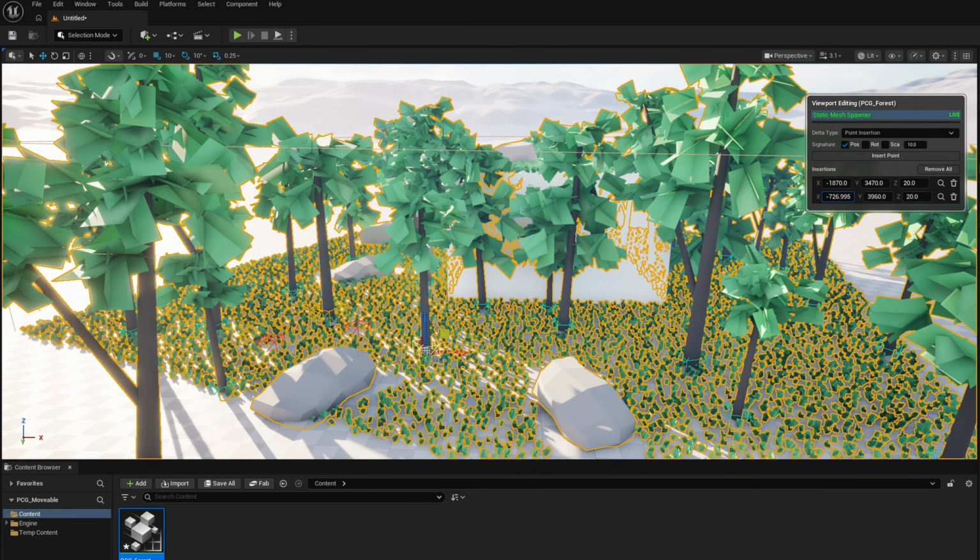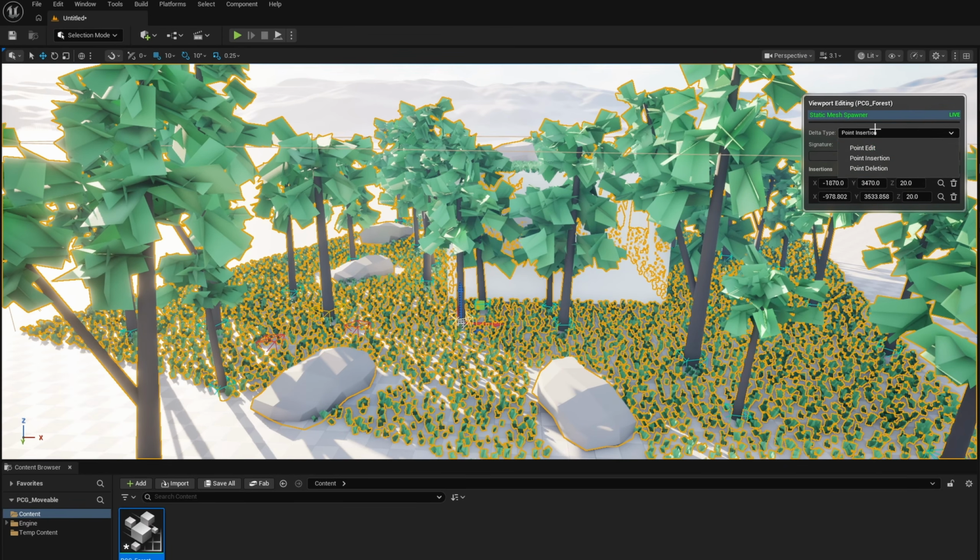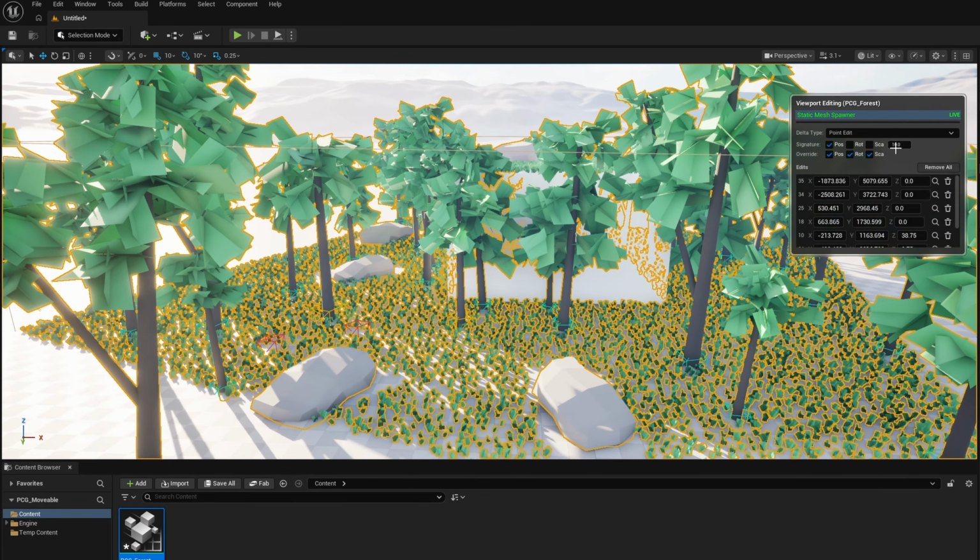You can also just click and drag this. It doesn't update in real time, but again, it's fine. It's not that big of a deal. At any point, you can click remove all on the point insertion, point deletion, and the point edit.